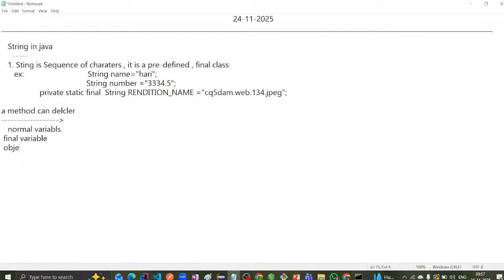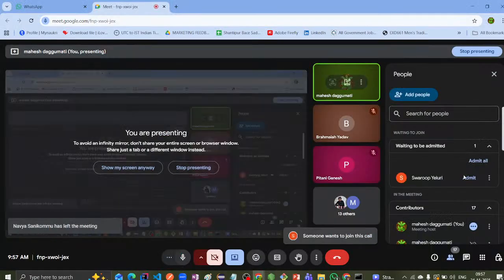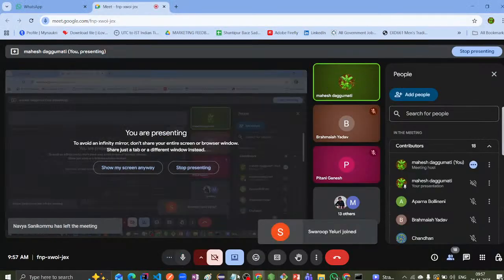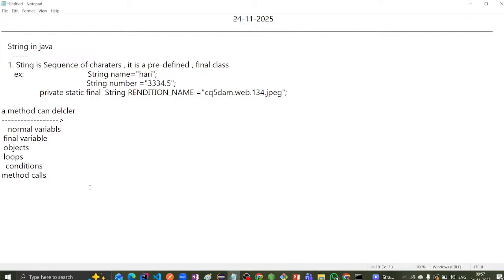Final variables and objects, and loops. After that, conditions. After that, method calling. Nothing but recursion, one topic is there. Method calls. This is only allowed in the method, right? So we cannot use private.